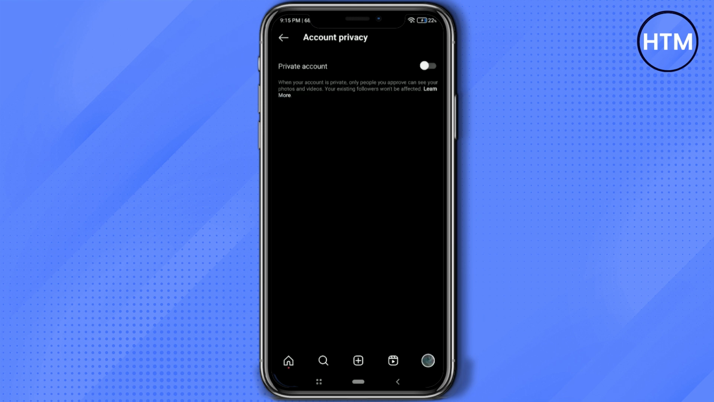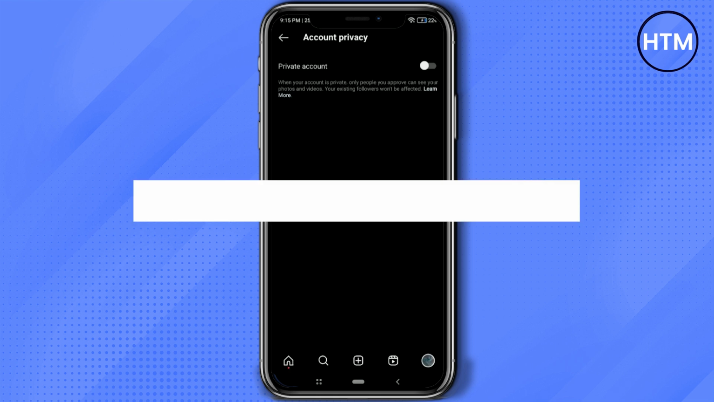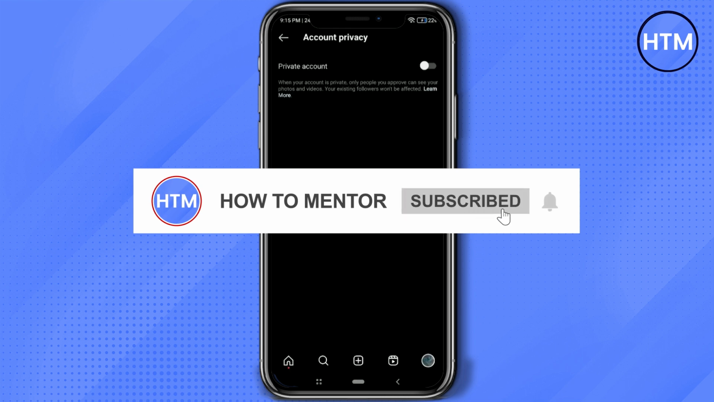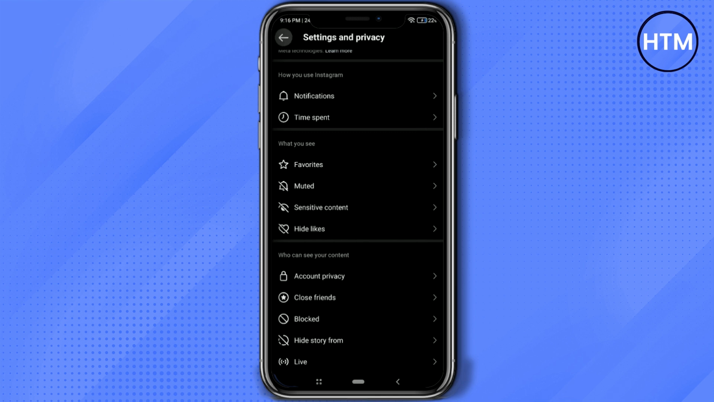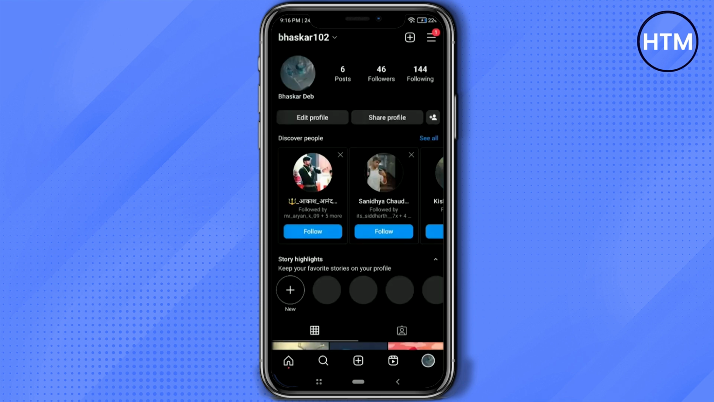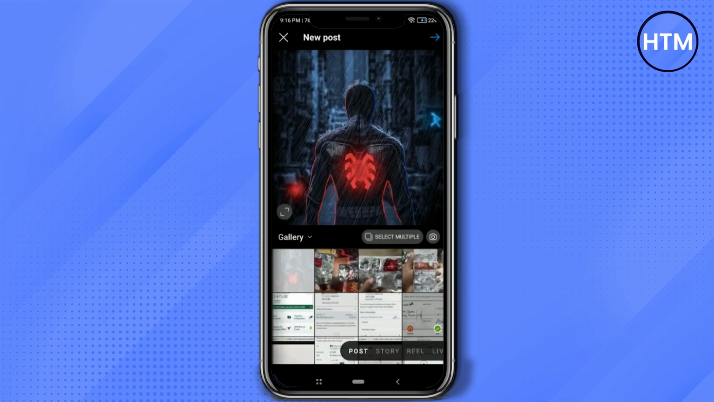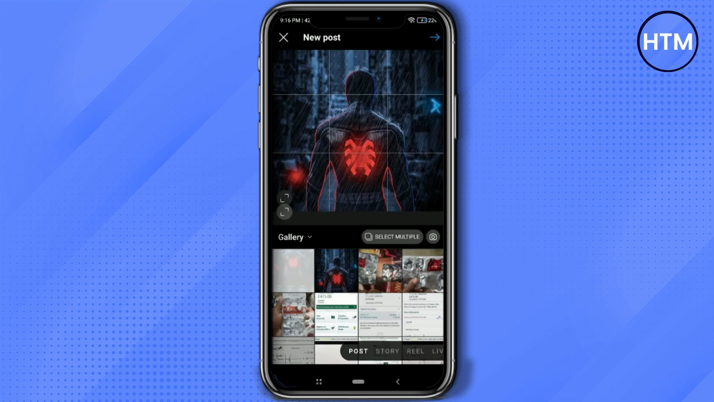Over here, make sure that your account is not private, because if it is private you will not be able to add any images or get the collaboration option while uploading your post. So make sure this is disabled, and after that, when you try to upload something on your Instagram, you will see the option while uploading a post.